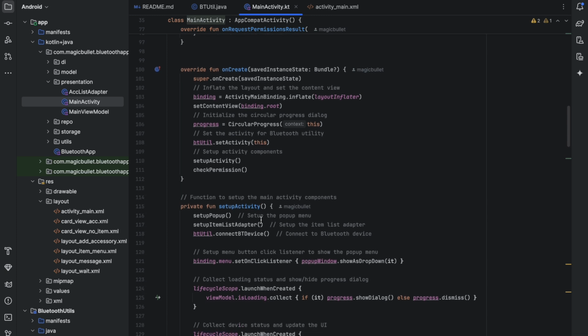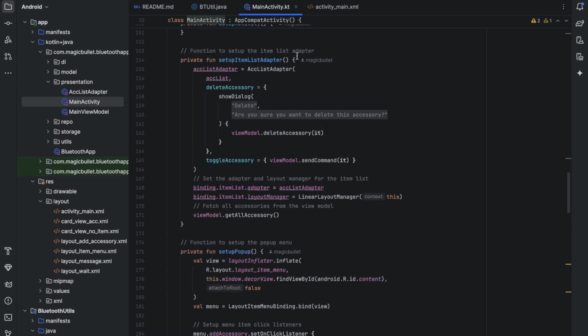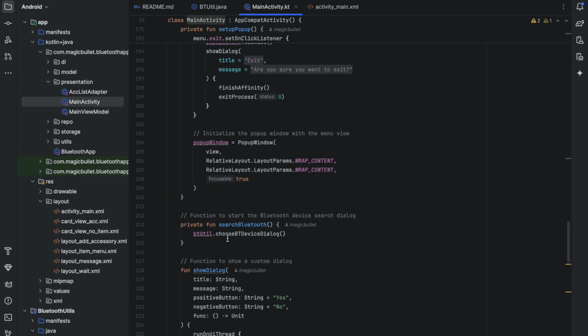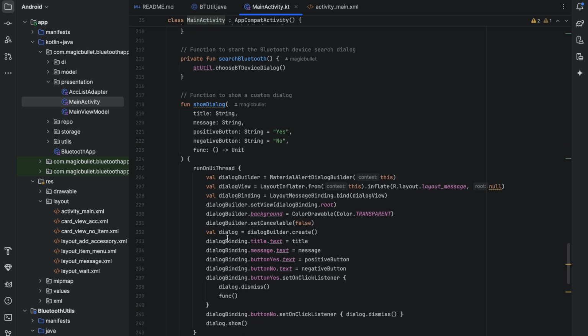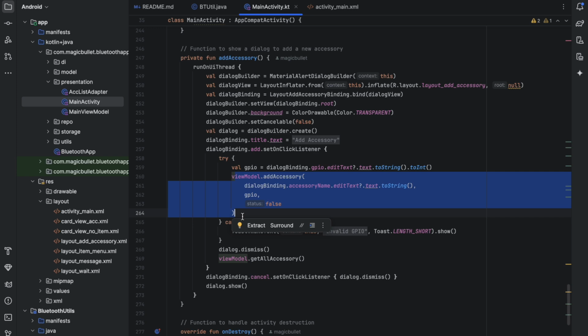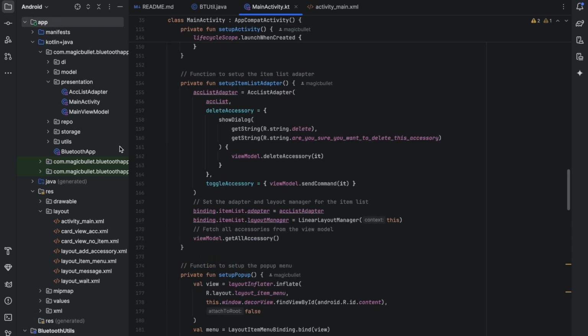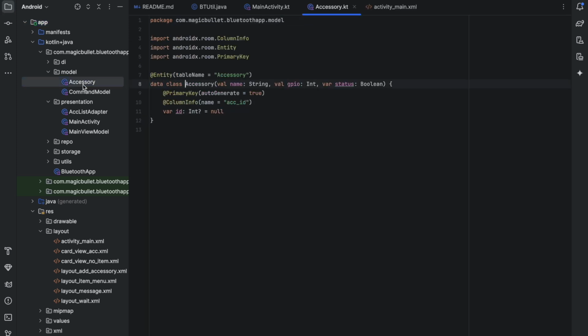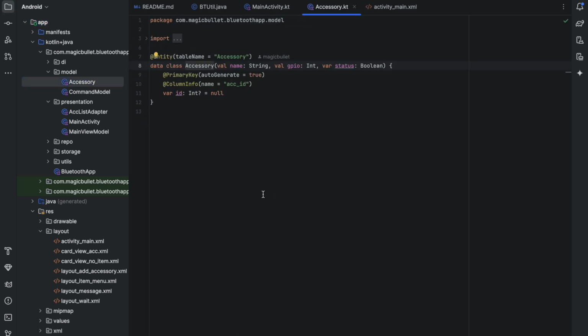In the onCreate callback, we set the current activity for the Bluetooth utility and attempt to connect to the default Bluetooth device. Next, the setupItemListAdapter method sets up the RecyclerView adapter for our list of accessories, handling delete and toggle actions. The addAccessory method shows a dialog to add new accessories. Next, the accessory entity represents the structure of our accessory data, including an ID, name, GPIO PIN, and state.